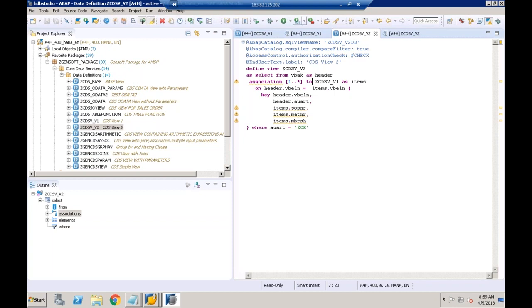And one more point I can cover here. Actually here I can write like this, or I'll comment this. Again, for interview perspective, this might be important. We have one keyword: $projection. Here, $projection.vbeln is equal to items.vbeln. $projection always refers to the source view. Remember this point.